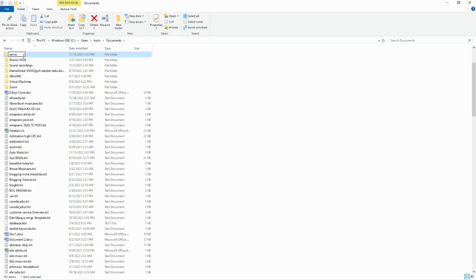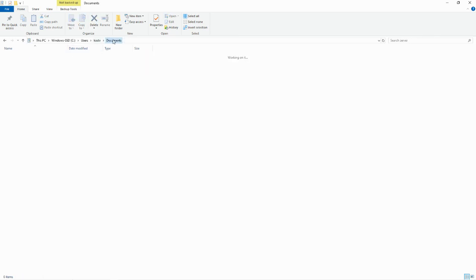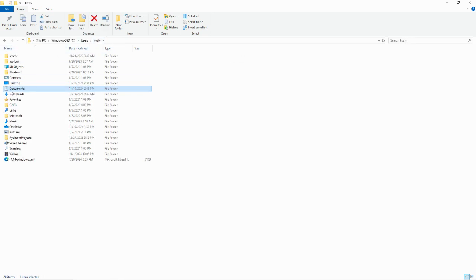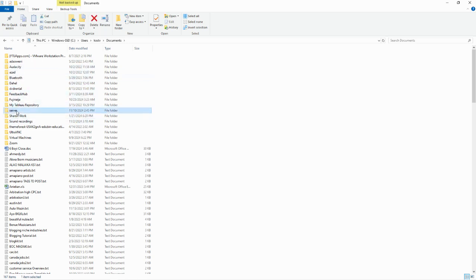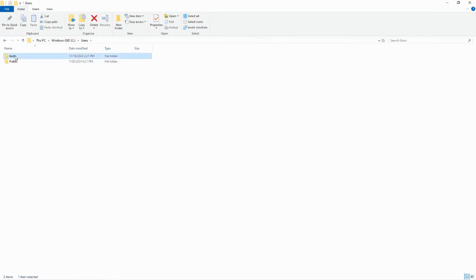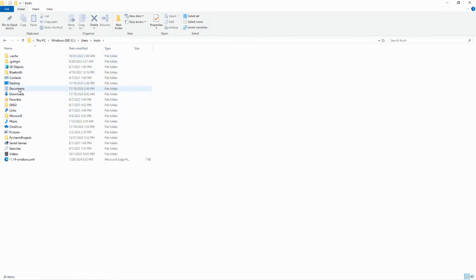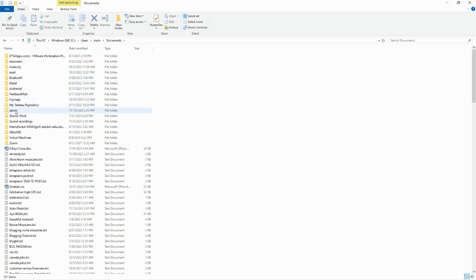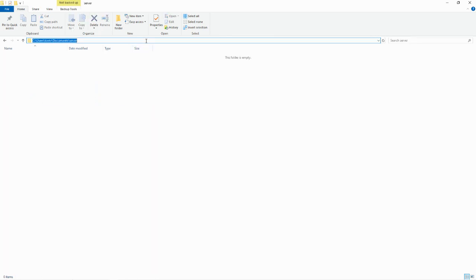So this is in case I want to provision different servers, I can call this server A or server one. Then I'll hit enter, and then I'm going to open the directory. So I'm going to go to my documents, and then there is a server one folder, and this is the path to the folder I've created. So I'm going to copy it.